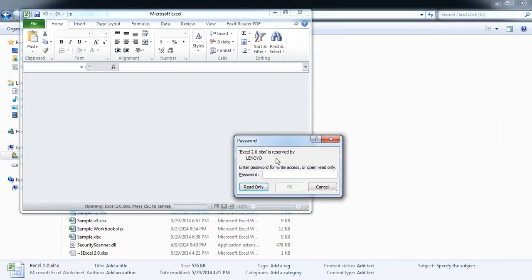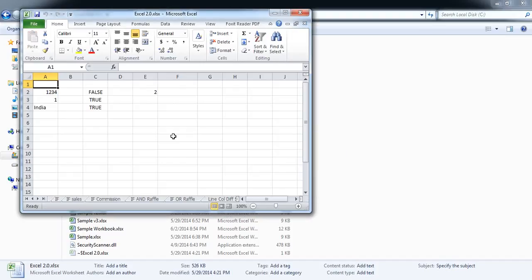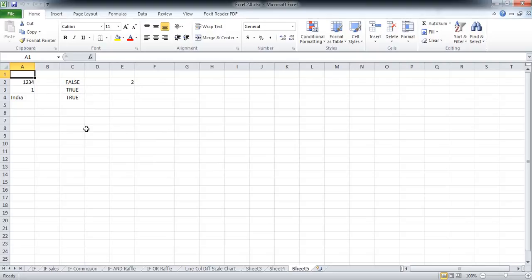Now it is asking me that it is also reserved by a user, and for write access I need to put in the second password also. So I need to put in 98765. Okay, now it opens the workbook, and I can go ahead and modify it, change any parameters, and resave it all over again.